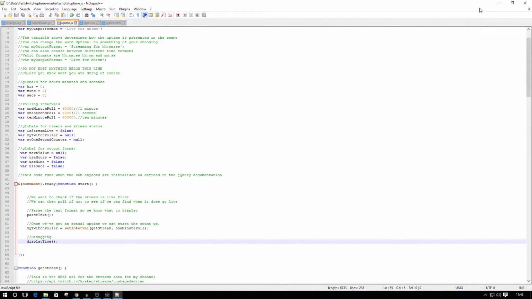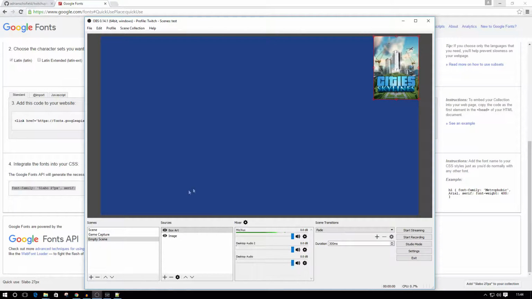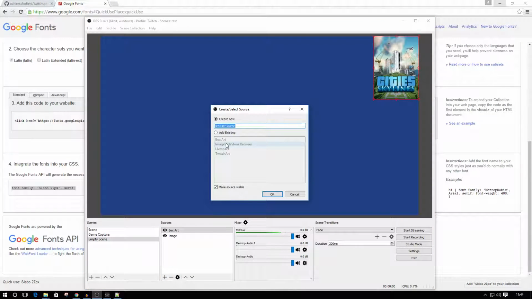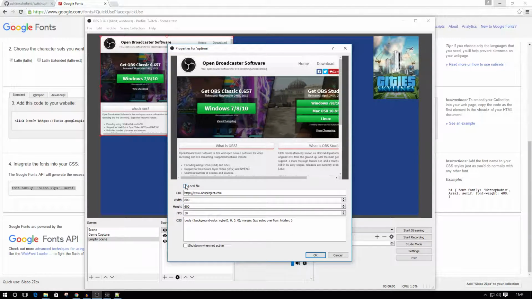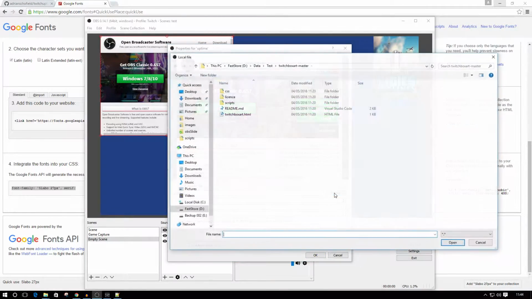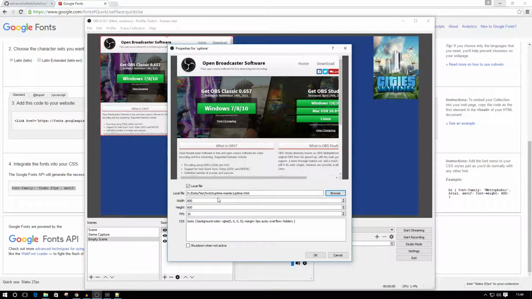Okay, so it's really easy once again to add this into OBS Studio. Let's just open OBS Studio again, and let's do add browser source, and we'll call it Uptime. Make the source visible, okay, and then we need to do what we did again: local file, browse, find our Uptime folder, choose the uptime.html, and open, and there we go.